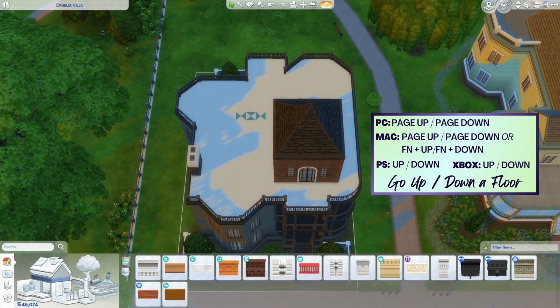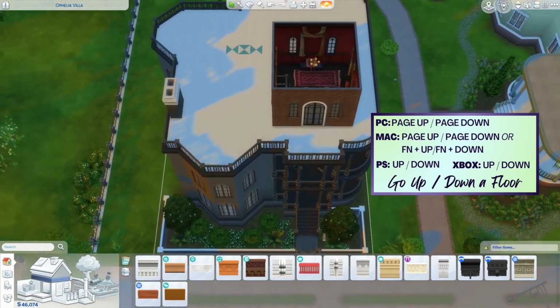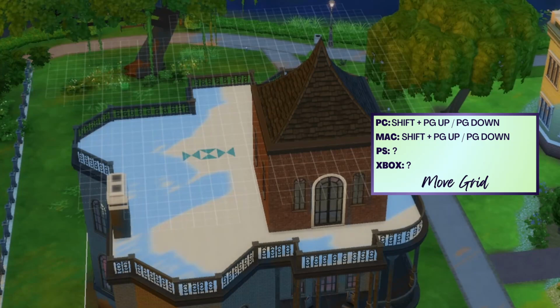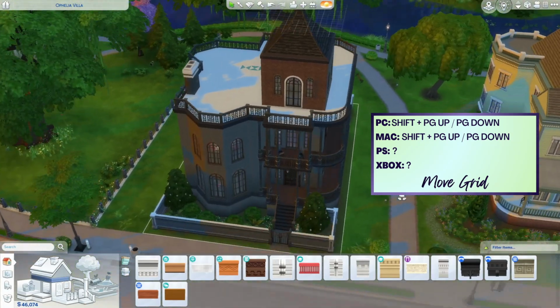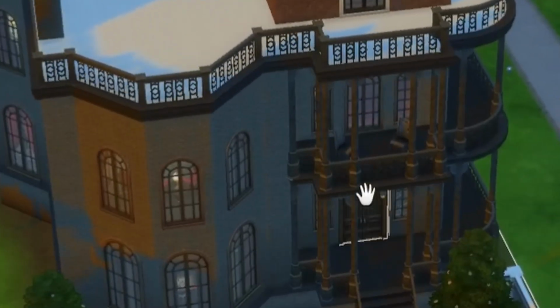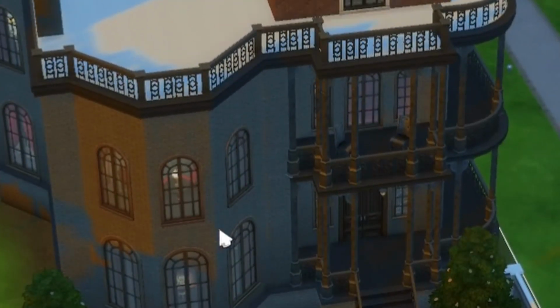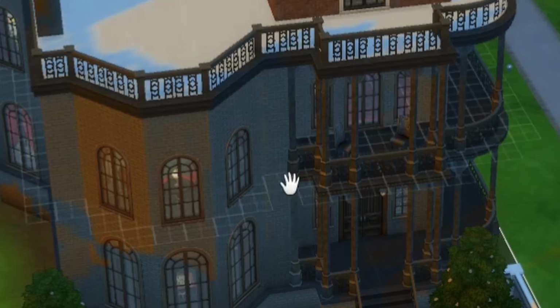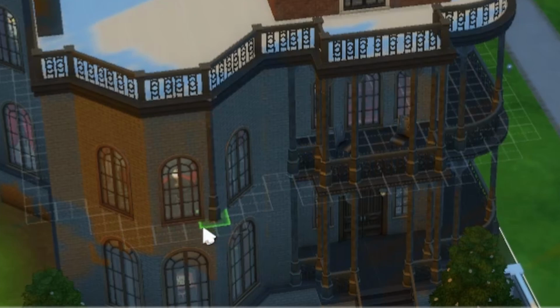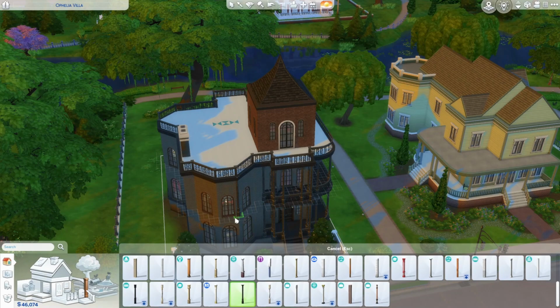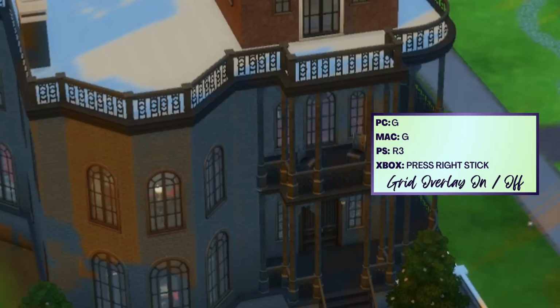And to move between floors, it's page down and page up. To move the grid between floors, you can hold shift and page down or page up. Super helpful if you're trying to place something in, you know what, I'll show you. So let's say that I would like to take this column and place it right on this corner here. You can see I kind of get it a couple of times, but not really. But if I hold shift and page down and move my grid to that floor and then grab that column, it will automatically place where it needs to because items will snap to the grid where possible. And if it's not possible, they just sort of do whatever they feel like doing. G also toggles the grid on and off.